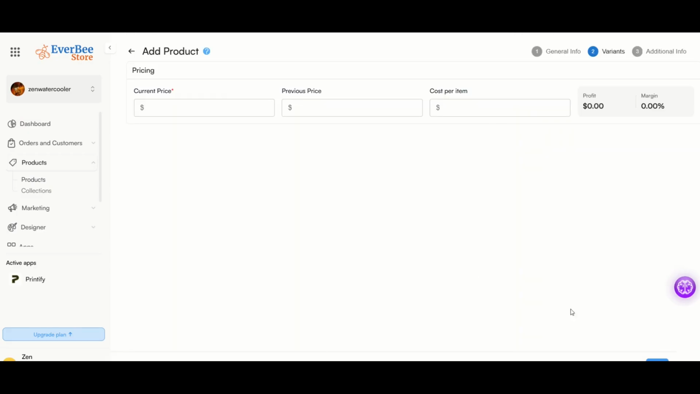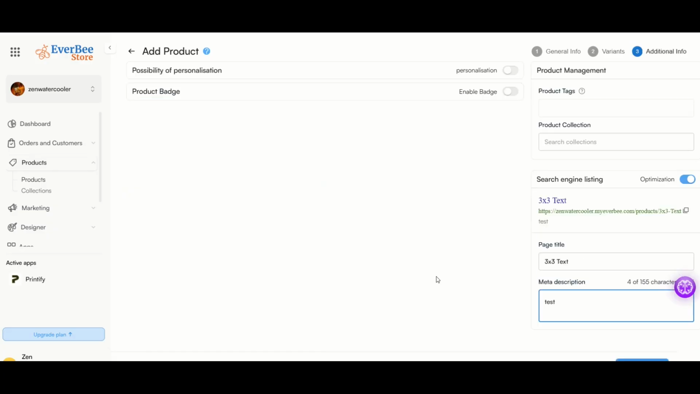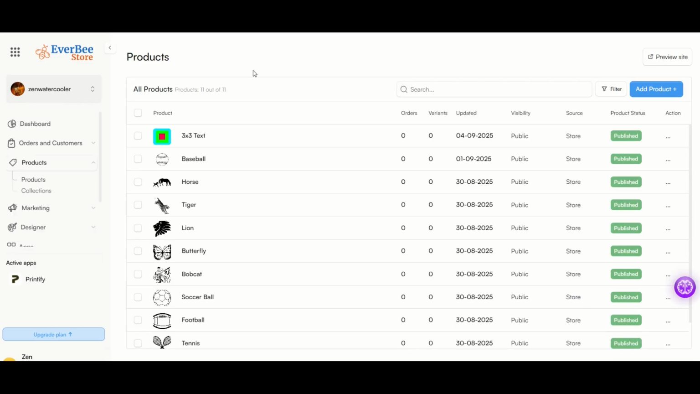I'll click on the next button on the bottom right-hand side. I'm going to put this in at $0. Next. I'm just going to type in a keyword here, test, under the meta description, and I'll click create product. Okay, and we can see that my 3x3 test is now sitting here, and I can actually preview this right now. So I'm going to go to my Zen Water Cooler shop and see what it looks like.